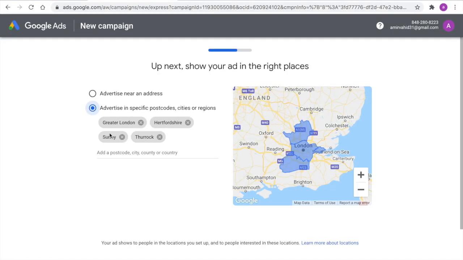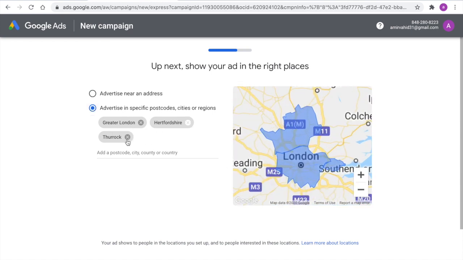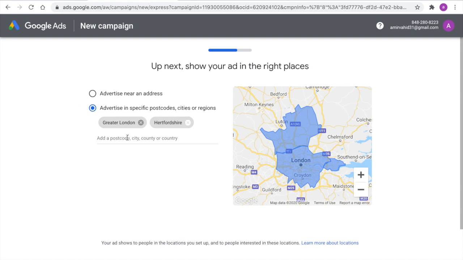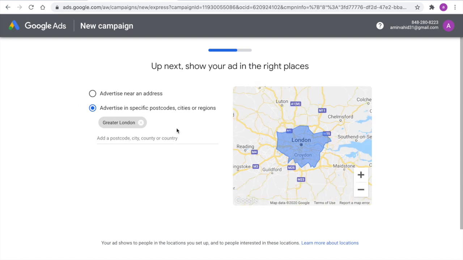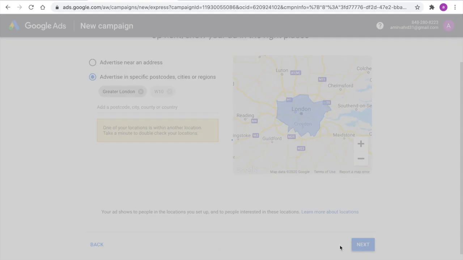And then here I can choose the location. So I want my ad to be only in Greater London, so that's why I removed all the areas where I don't want my ad to be seen. Or here I can write a specific postcode. So I put W10 for example, and then click next.